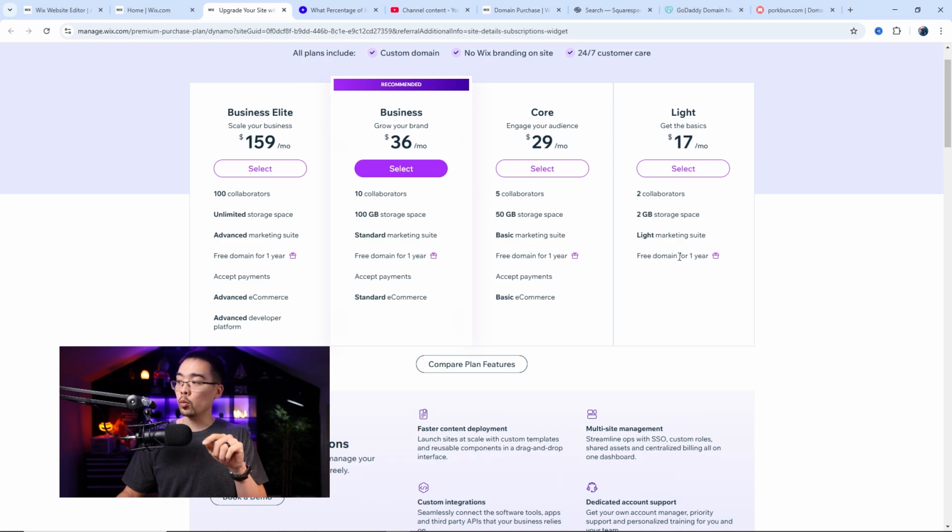Now, you'll see here Wix does give you a free domain for a year, so you could totally take advantage of that and then maybe just transfer ownership over to Porkbun later. I don't have a ton of experience with that, but it is possible, so that is one way you could save money by doing that. You know, they offer it for a year, so why not take advantage of it?